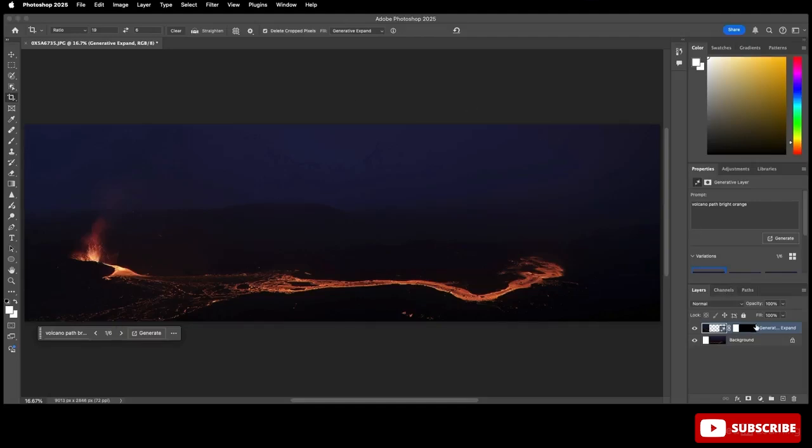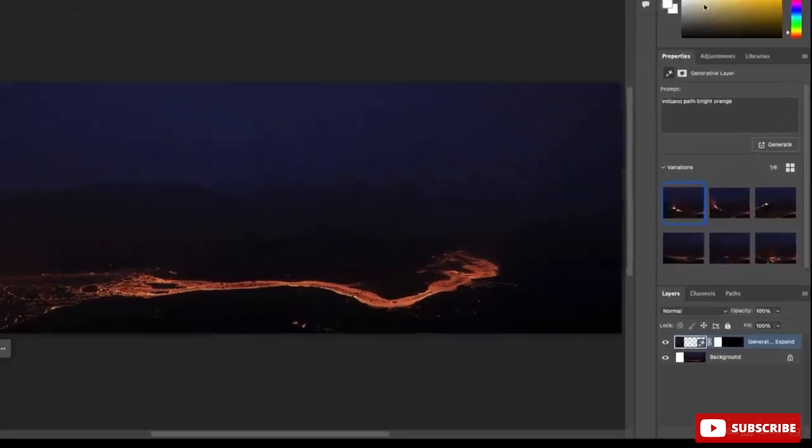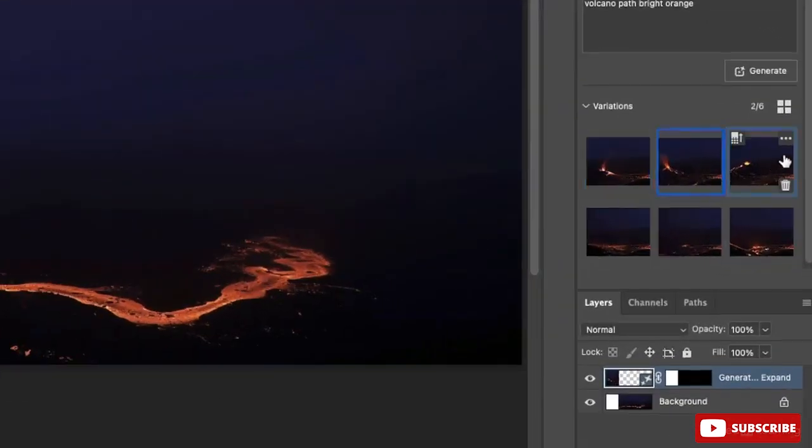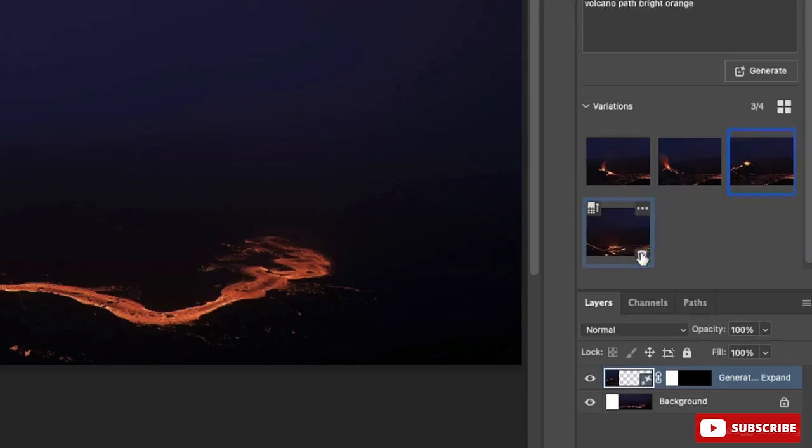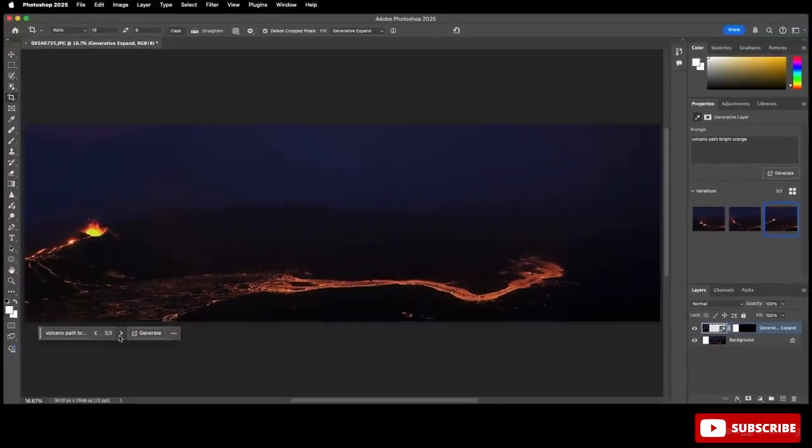And notice with the layer selected, the generative expand layer, just above it in the properties panel, are visuals of each of these variations. In the case that you don't like any of them, you can delete that from the list so that you're left with just the variations that you do like, seeing in the contextual taskbar that this does update. Now that we've become familiar with an outpainting workflow, let's open up another still that we saw.